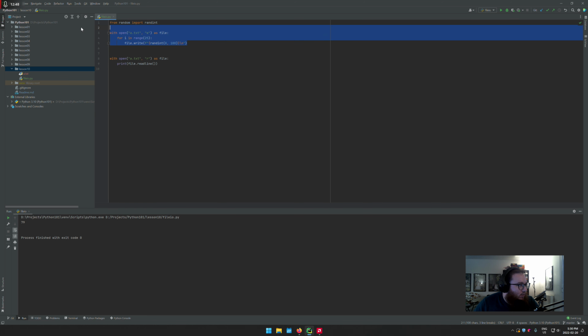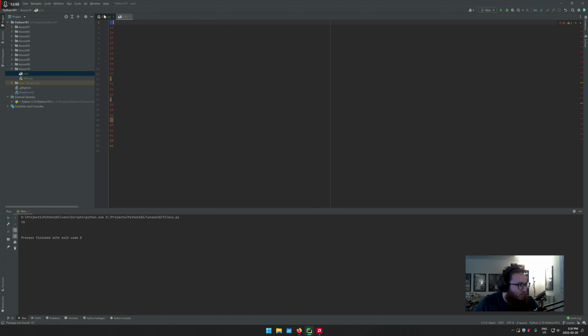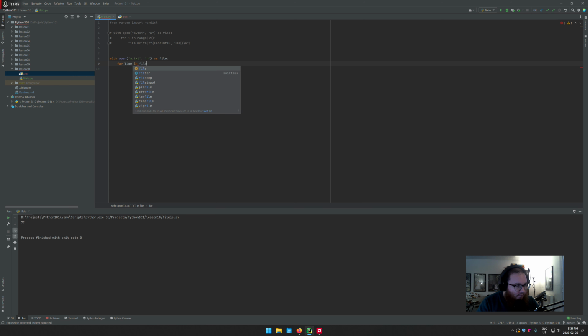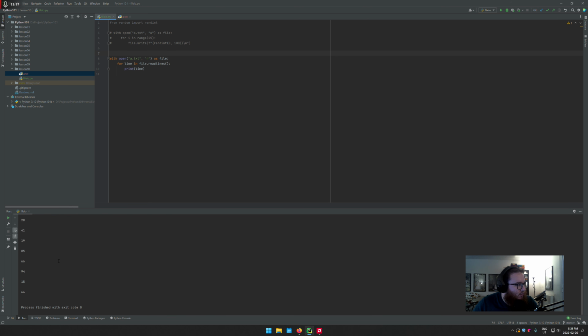So now I'm going to stop writing to my file. But now the problem is when I read my file, I only read out 79, which is my first number. I don't want to read 79, I want to read all my numbers. So what do I do? I go for line in file.readlines, and then we'll print line. Now, what is happening here? We are looping through every single line, and we're reading it out.